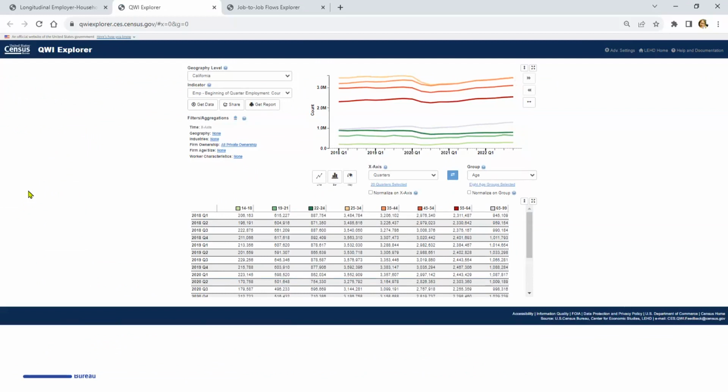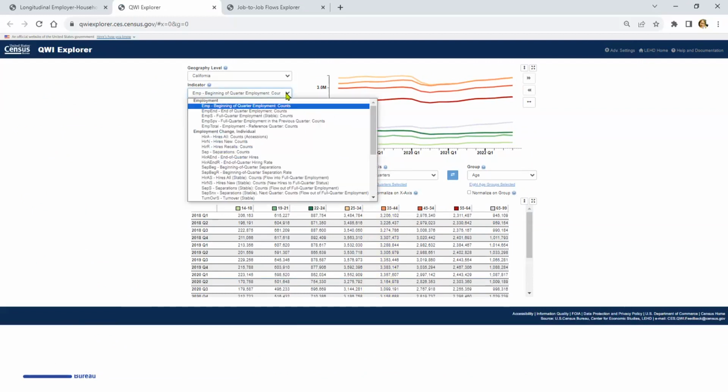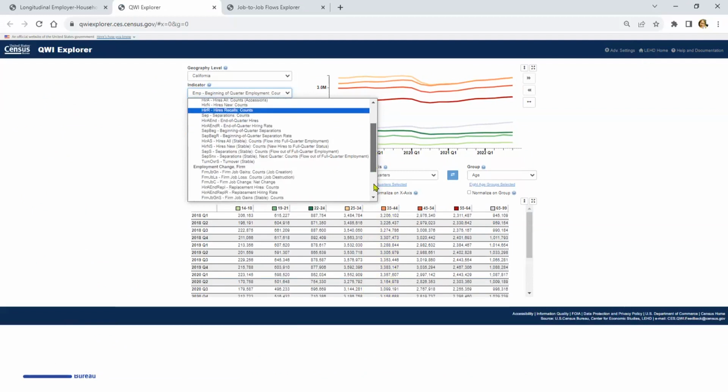And once I'm there, it automatically has California because I've been doing a little research since then. But we have the indicator, which tells us what the count is. And then you can change the indicators to different things such as employment change, all the way down to earnings as well.